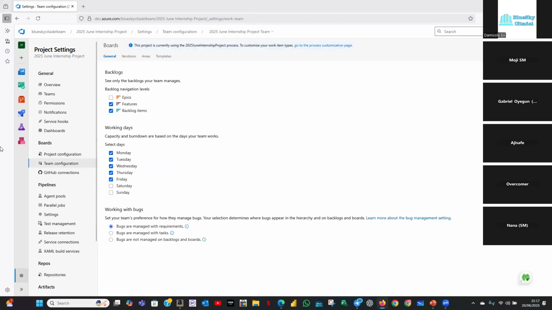So on the team configuration, there are a few things we're going to do. Under the backlog navigation level, by default, it is just the features and the backlog items that have been enabled. But we also want to enable the epic. For the BAs, they're the ones that use this most.